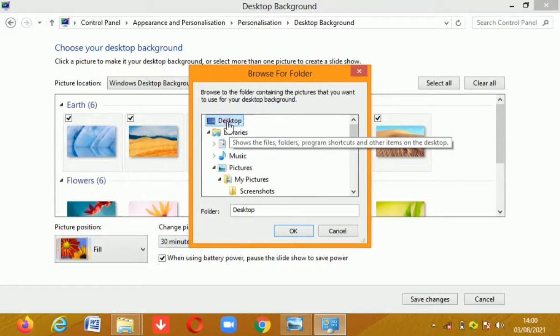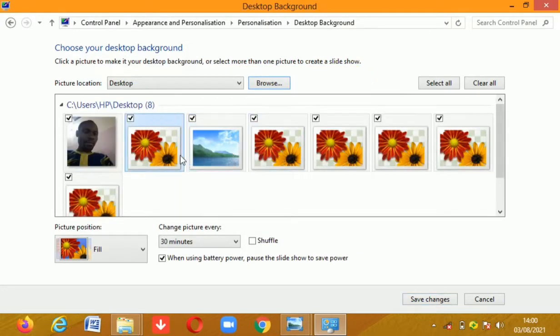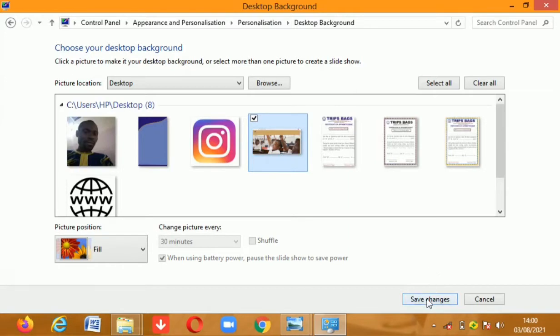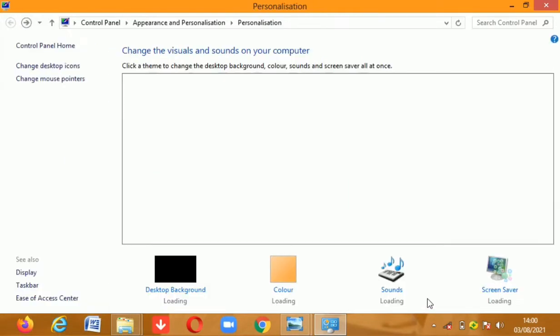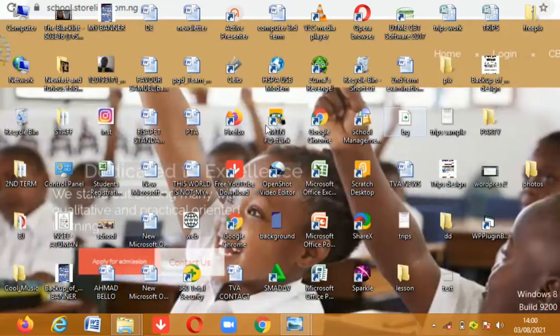Okay, let me check on the desktop first. I think I have some on the desktop as well. Let's see what are the things that are there. Okay, let's say this one is a good one. I want to use it. I just say save changes, and once I do that and close this, come back, you discover that my background has changed. So that is it for changing the desktop background.